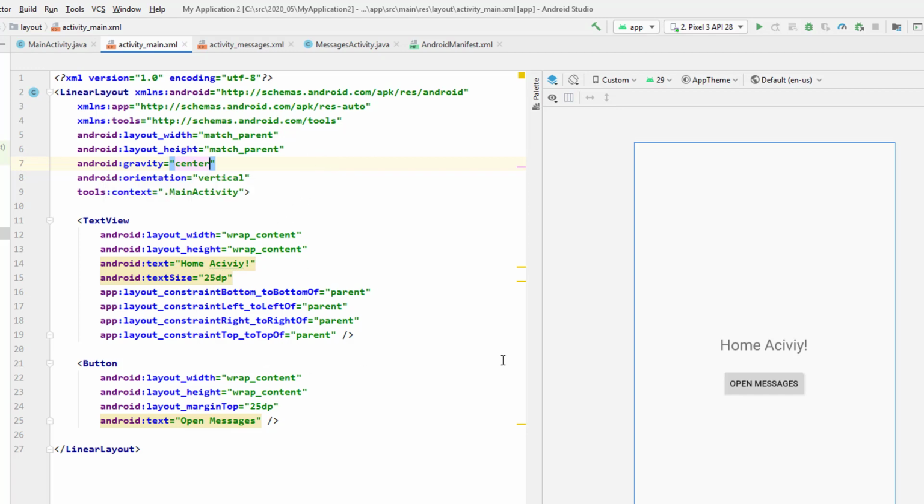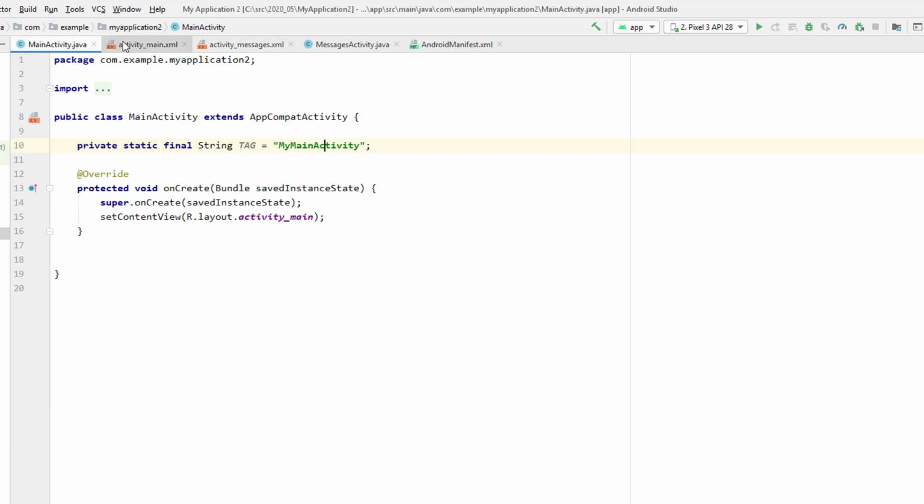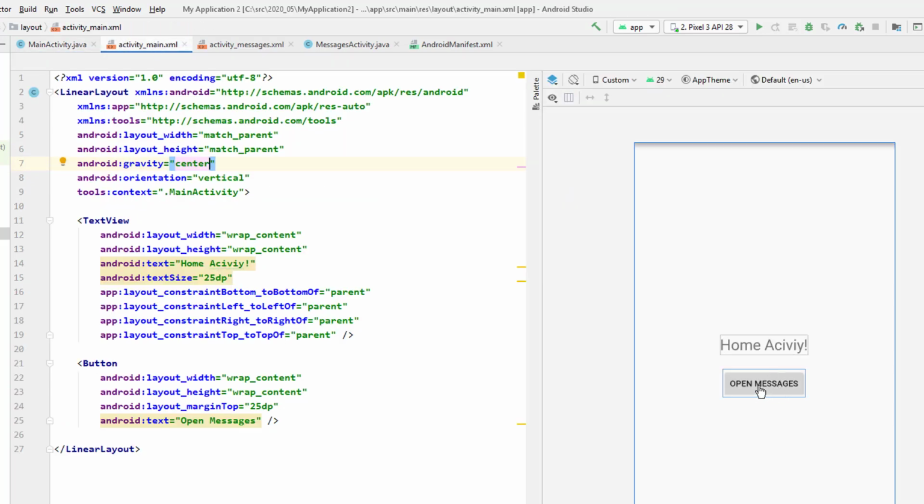So I want now to do the logic that will help me to open the second activity when I click here. So to open the second activity when I click here, I'm going to first create my simple function that will be run when I click here. So there are two ways. Right now I'm just going to use a function. In the next video I'll show you how to use the on-click listener.